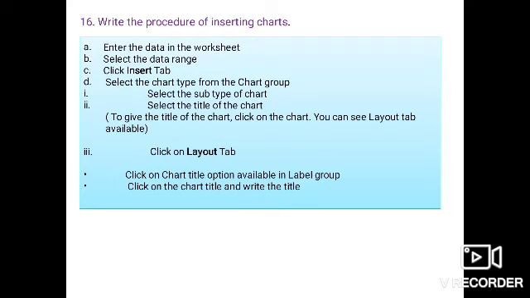Next, select the title of the chart. To give the title of the chart, click on the chart. You can see the layout tab that is available. When you see the layout tab, click on it. Then in that layout tab, click on the chart title option available in the label group. And next is click on the chart title and write the title. This is going to insert the chart.